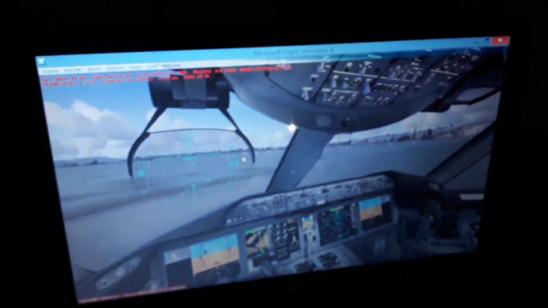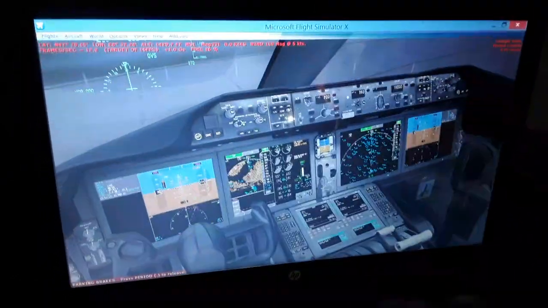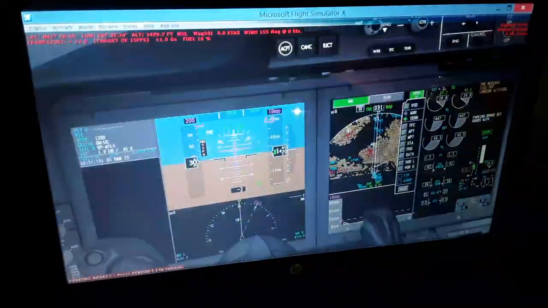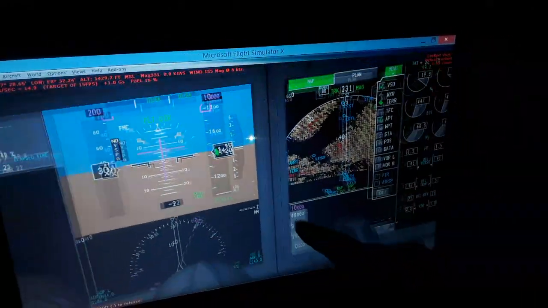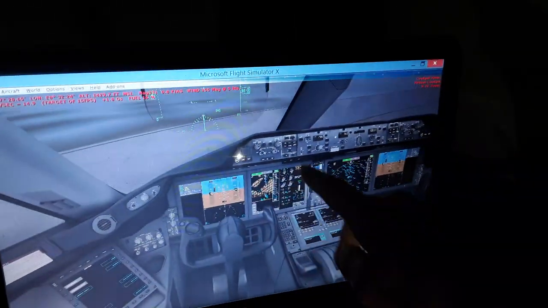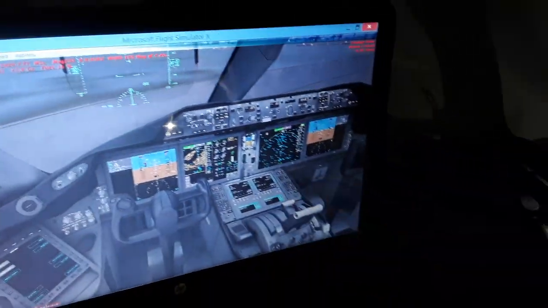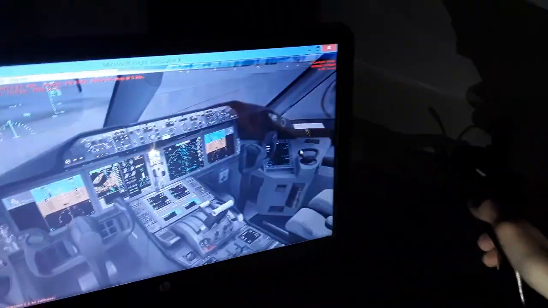Over here I will show you all the instruments. You can see here the primary flight display with the HSI, also the navigation display. The primary flight display and the navigation display show the horizontal and the vertical profile of the aircraft as it flies, the engine indications over here, and the thrust levers. So we're going to use all the instruments that we need here.